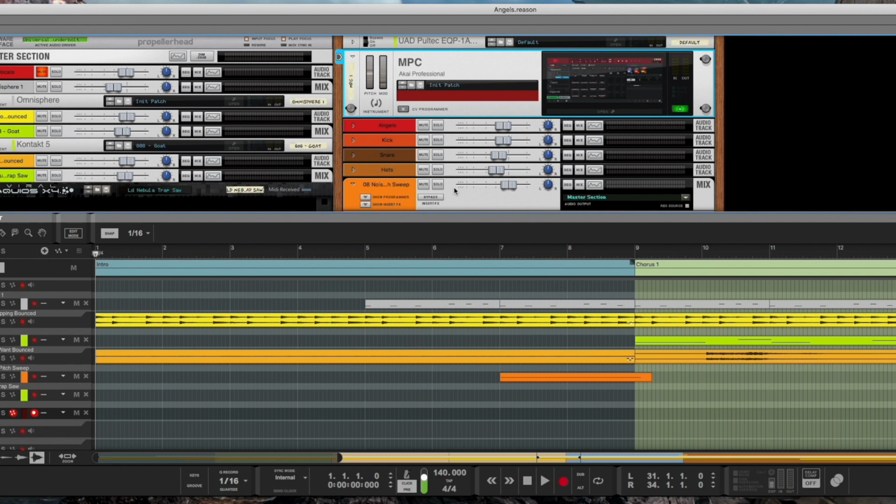So, I mean, that's pretty much what I'm doing, is I'm using Reason as my DAW, which you would be doing this with any other DAW as well. So there's nothing really special about that.